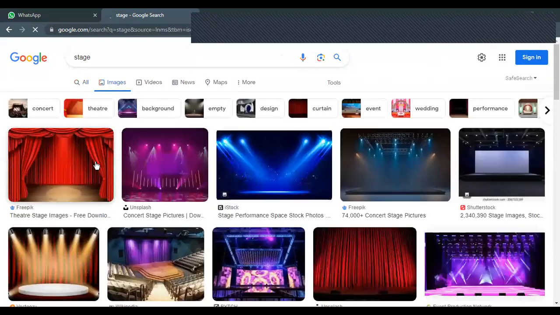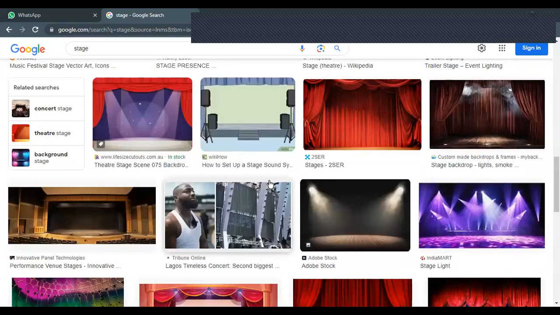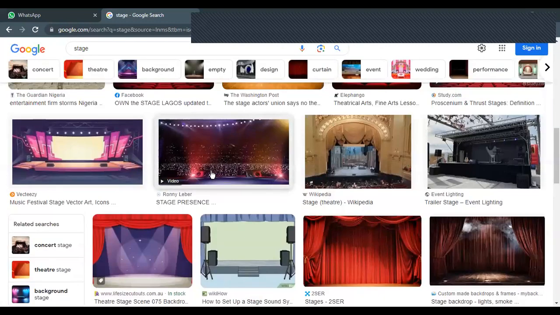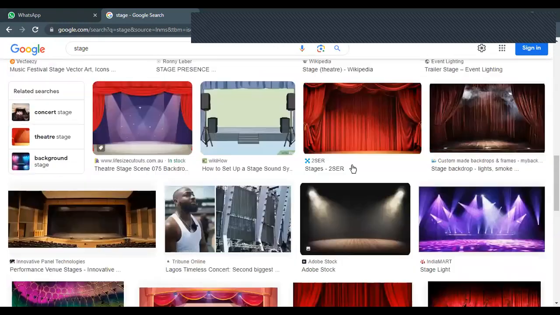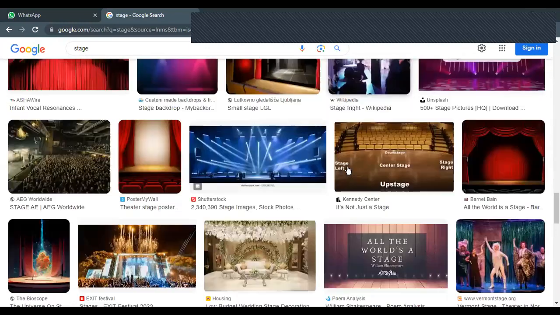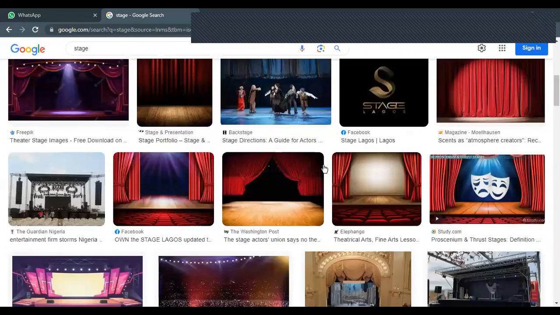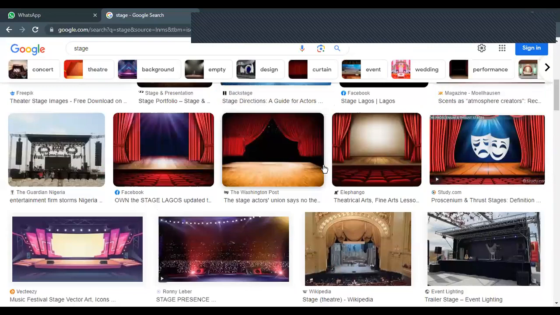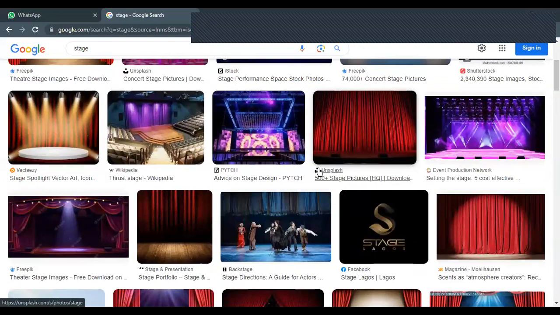I'm trying to look for a stage to download. So I have to put it in at the background. I don't like how plain that back is. Stage backdrop, something like that. Let's see. Come on, this one. This one I saw right now. Okay.